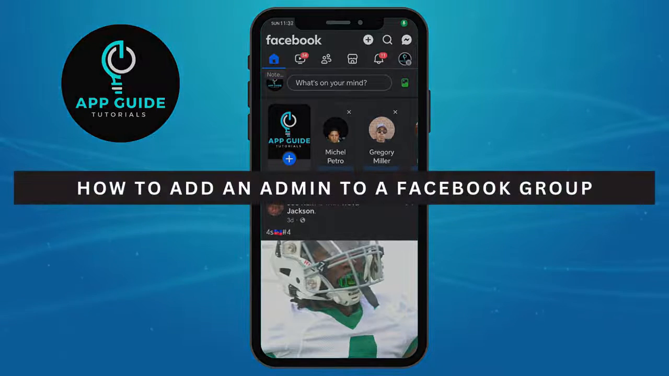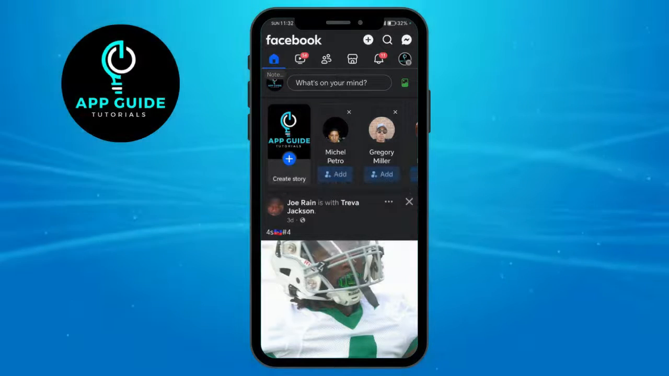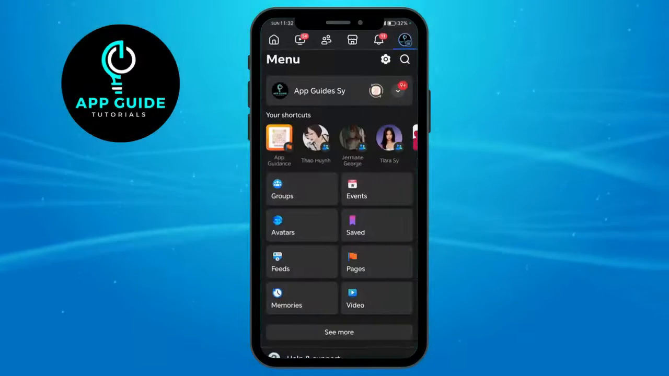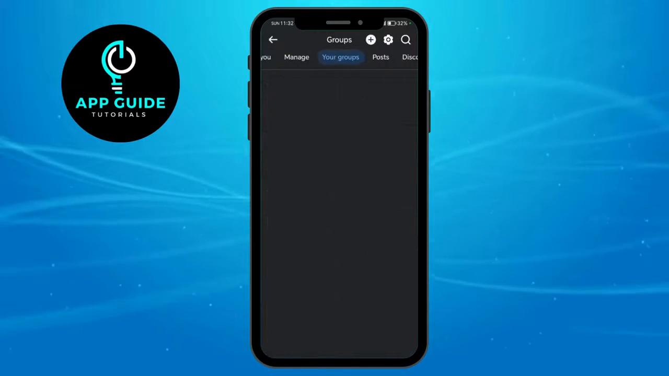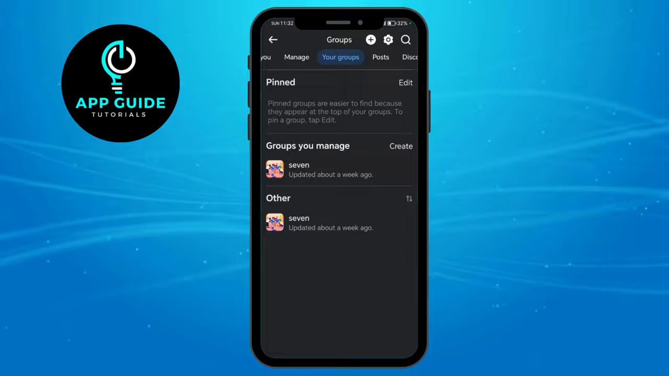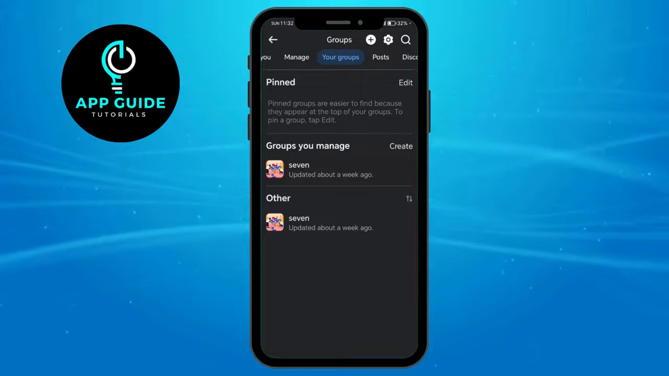How to add an admin to a Facebook group. So to do that, let's head over right here to our three lines or our menu and then click on this groups. Now click on this your groups, because you need to be a part of a group in order to add a person as an admin.